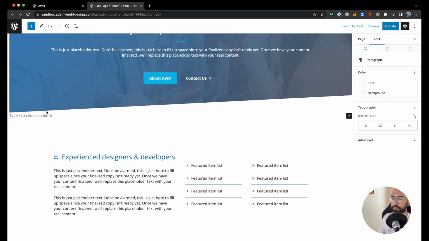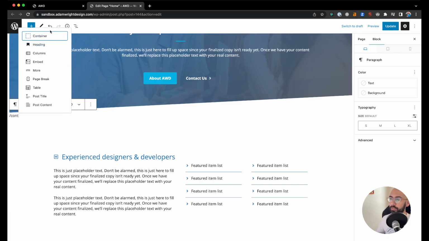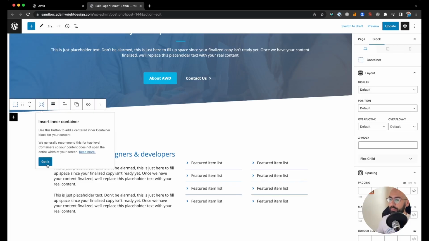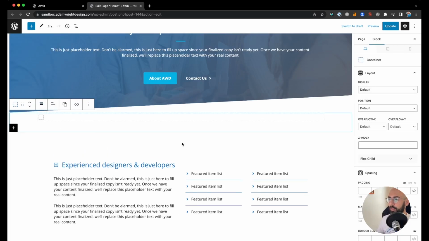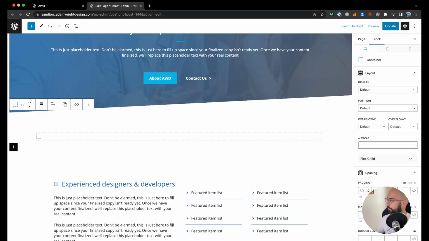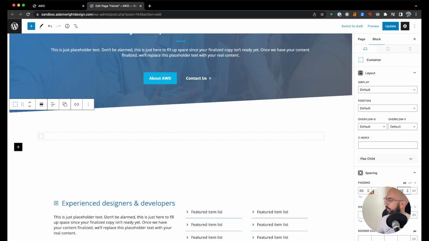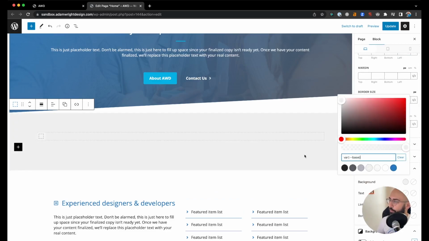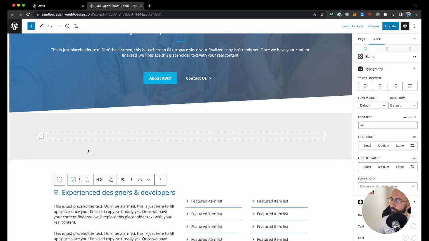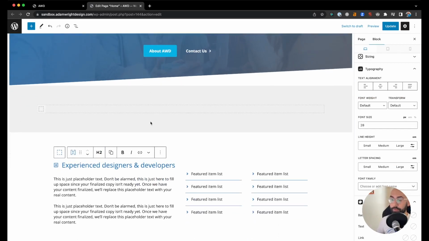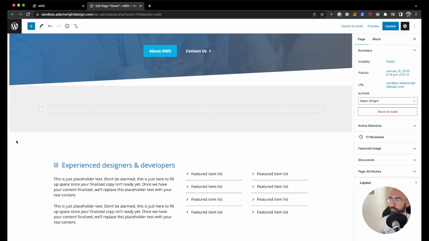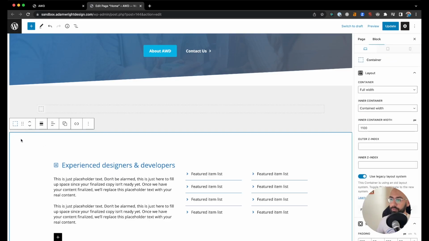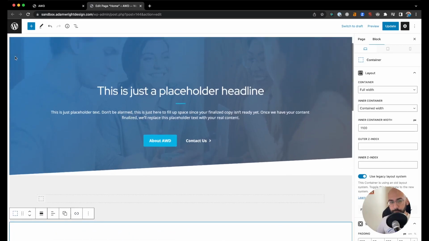So if I was to type backslash container, click that, say enter container, and then add some padding, and we can put a little background color on here so you can see what we're working with. And there you have it. So now I've created a new section below the hero, but above this section container, just by selecting the outermost container first, then hitting enter.